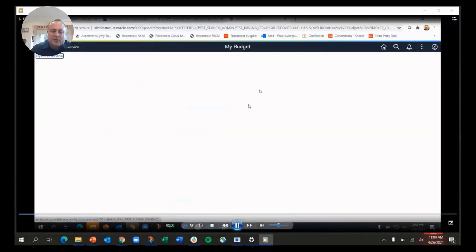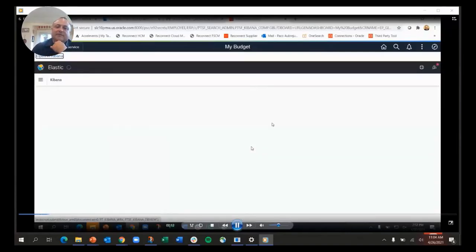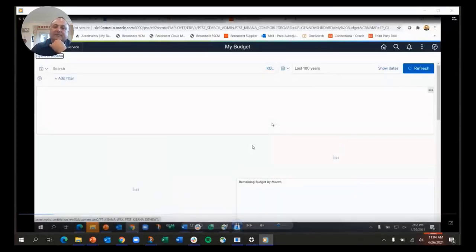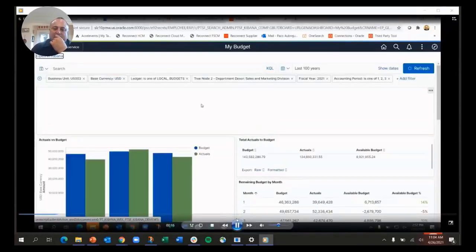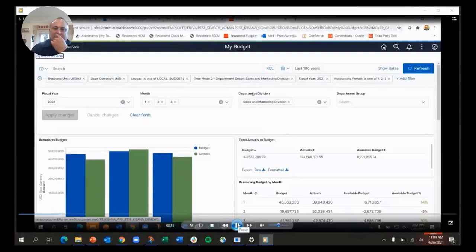I'm going to drill in here and look at my budget, and this is going to bring up the Kibana visualizer from PeopleSoft, and this is one of the analytic charts that we're about to deliver. You can see up here the filter. So you want to filter by year, by month, by division, by department group. You can do that. You can also come up here at the top and put in specific date ranges there.